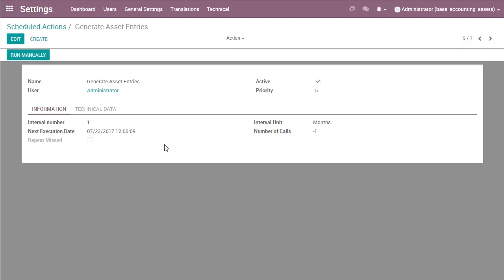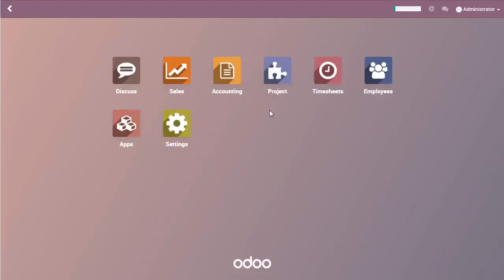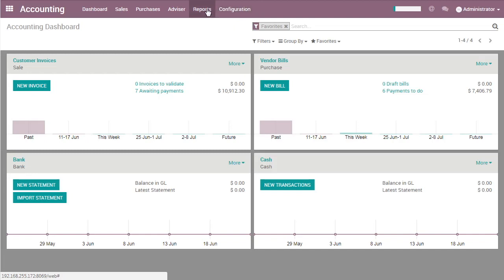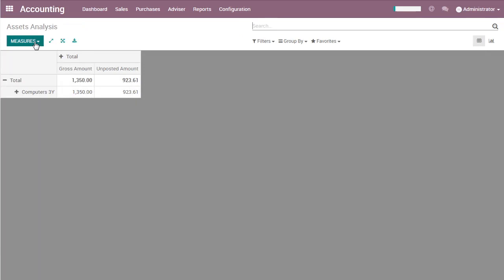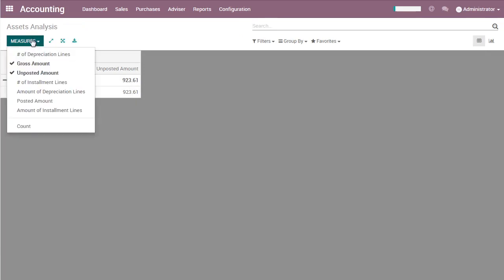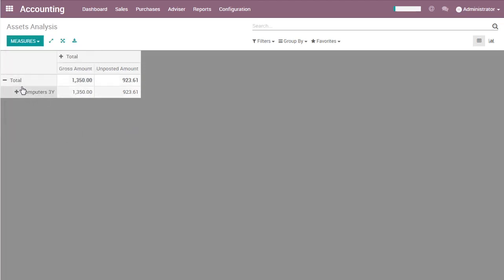Finally, you also know that we have some reporting on the assets. It can be found right here when you go in your accounting app. Then under Reports, under Management, you have the Assets. And here you can see different measures like the gross amount, the unposted amount, the count of the assets. And you can, of course, use different group by features, like by asset, by categories, by purchase months, depreciation. Of course, here I don't have a lot of data. I just have two assets for which I depreciate for just one month. But you know that you have lots of possibilities with that kind of pivot tables and graph views.